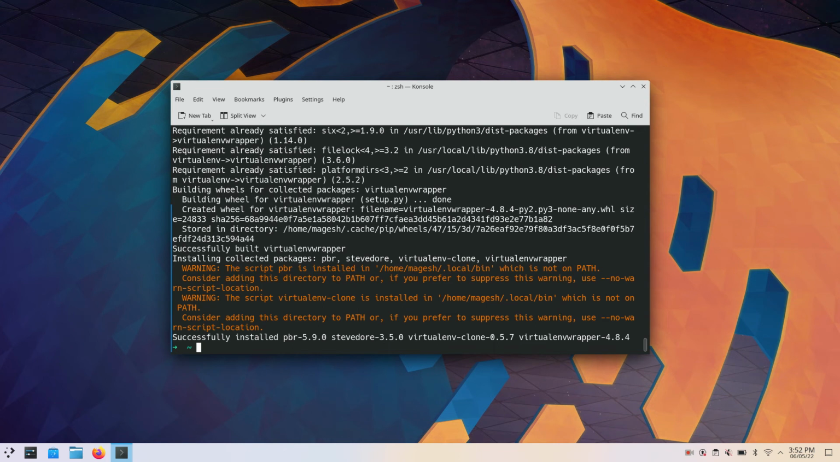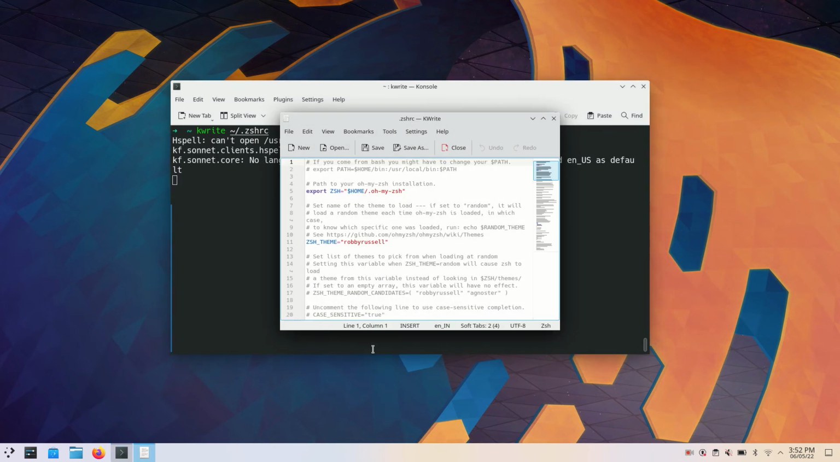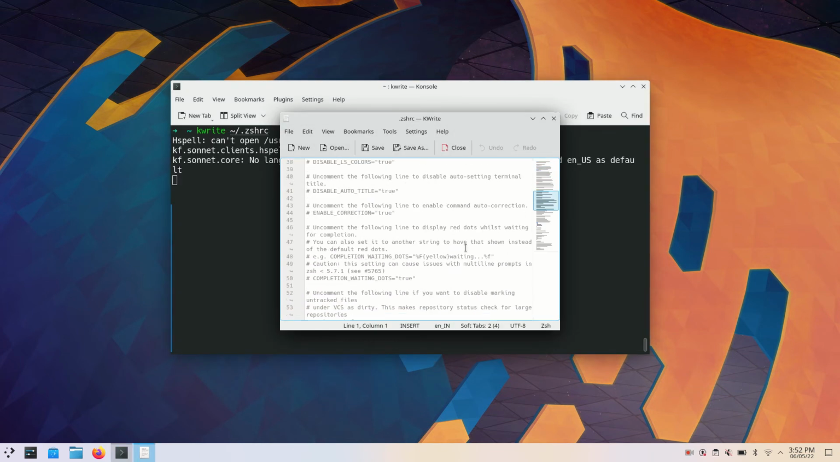Now, it's time to configure your virtualenvwrapper setup. Open the .zshrc file in your text editor. You can use gedit or nano. I'll be using kwrite. Now, add the lines shown on screen to the bottom of your file.